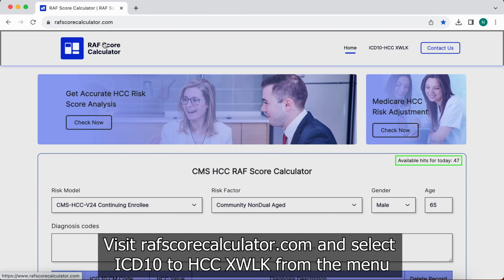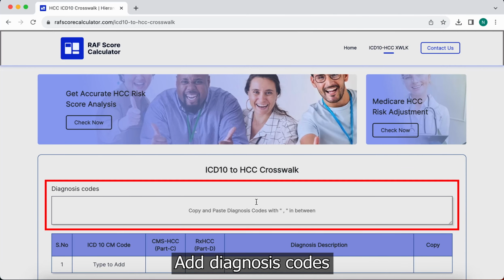You can start using the tool by visiting rafscorecalculator.com and then navigating to the ICD-10 to HCC Crosswalk option at the top right corner of the website. You can simply add up to 10 diagnosis codes in the text box, using commas in between them.